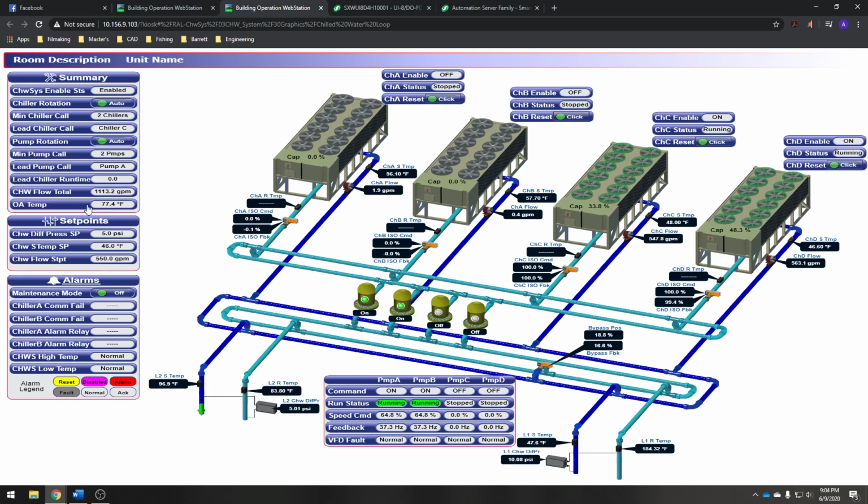Outdoor air temperature, self-explanatory. And here are the set points that the program uses to run. We have a differential pressure set point of 5 psi, a chilled water temperature set point of 46, and a chiller flow set point of 550. Hopefully, at the end of this, you'll be able to understand a little bit about how we're controlling the system and what each one of these numbers mean and why we came up with them.